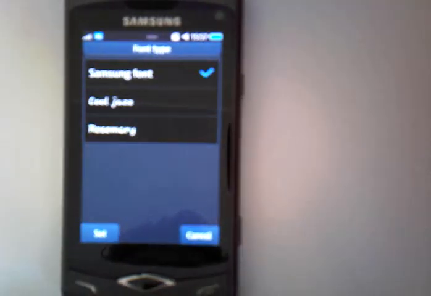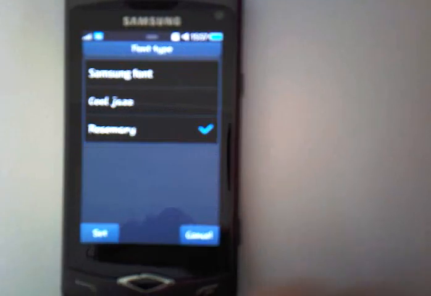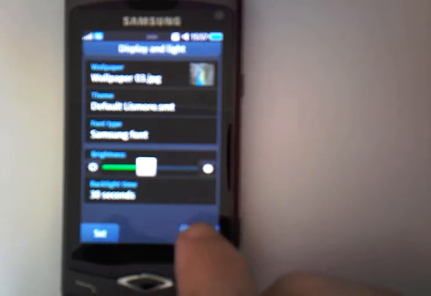Fonts, you can choose from 3 fonts. So it just changes all the system fonts. I prefer to keep it on the standard Samsung font. And brightness, as you see at the moment, I only have it set to 5, which is easily bright enough. Even in sunlight, bright sunlight, that's quite sufficient to have it set on 5, no problems with that at all.